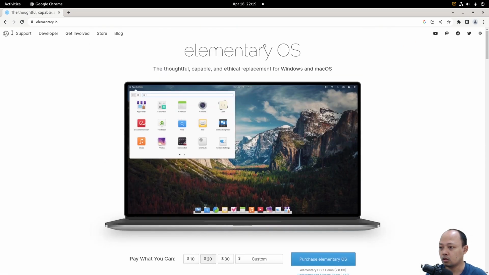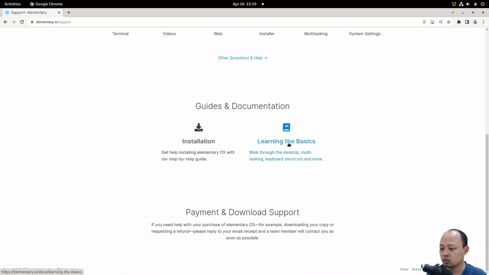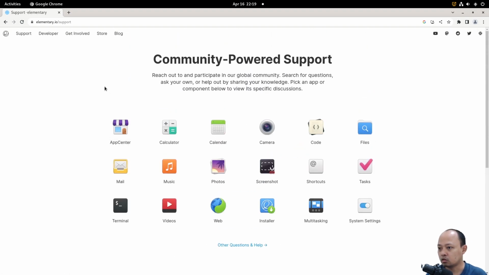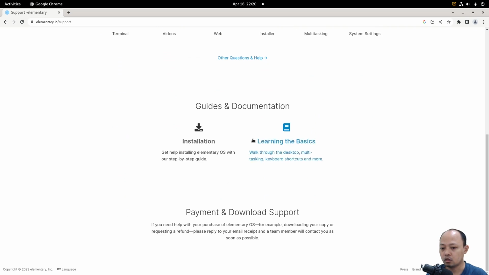We can see in the menu, we can get involved in this project. It also has a store and blog, and also a good documentation that we can find on the support menu here. I think it's very good for a new user like me. I can find some news from this blog, and also I can find the documentation in this page.